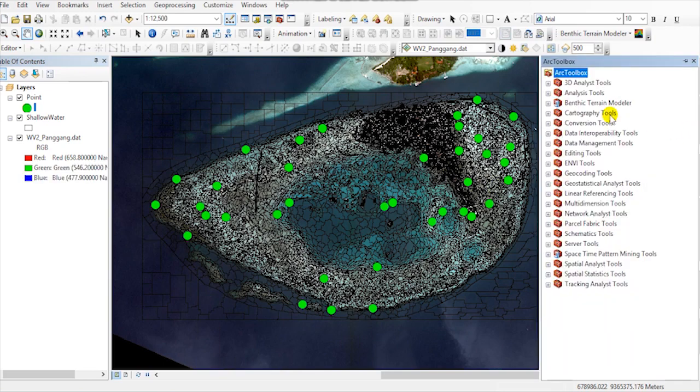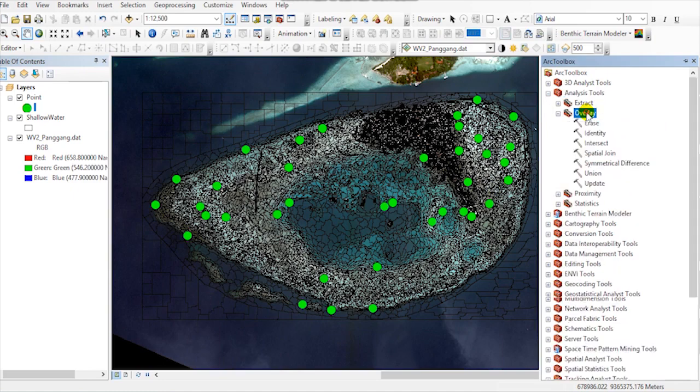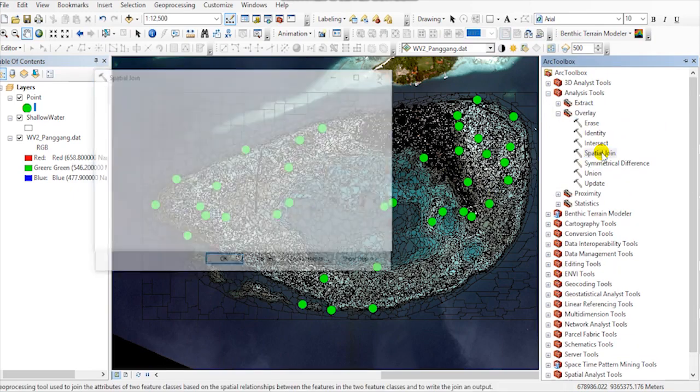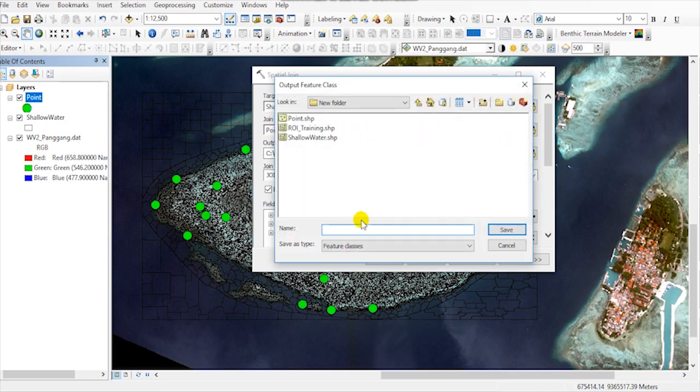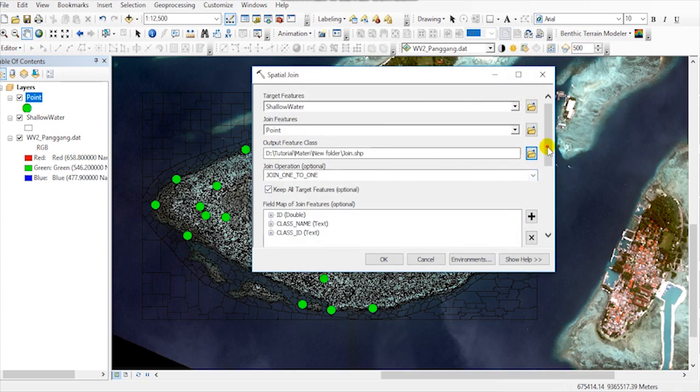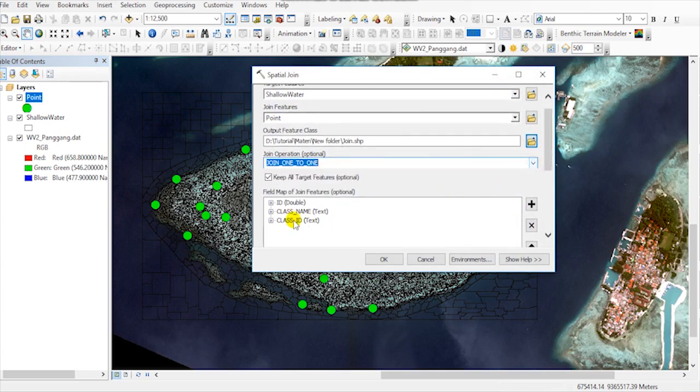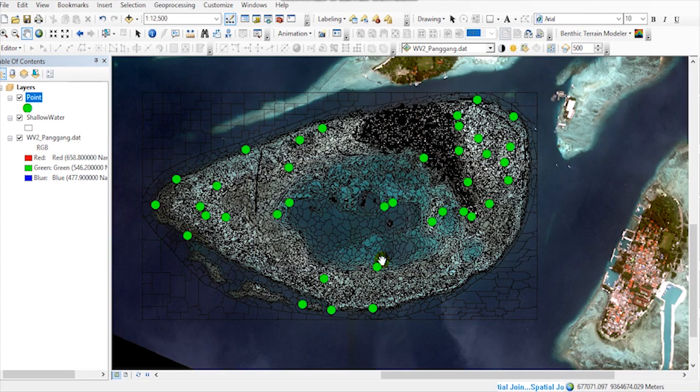Now, go to Toolbox, Analysis Tools, Overlay, then hit Spatial Join. Set the polygon as the target features, and point as the join parameter. Then set the output file. You can choose one of these join operations, and the join features. If it is ready, then hit OK. Wait until the process is complete.